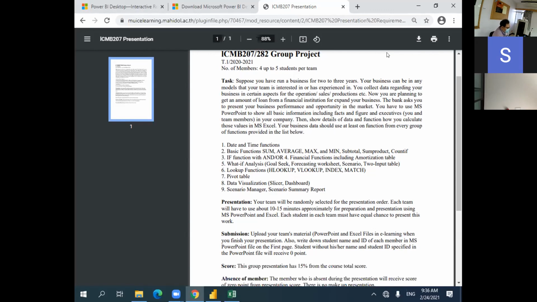Each team will spend around 10 to 15 minutes for preparation and presentation using PowerPoint and Excel. Each student in each team must have an equal chance to present this work. I don't allow just one or two persons in the team to present. That means if you have 5 people in the team, all 5 of you have to present. And for submission, you have to upload the PowerPoint and Excel file into our e-learning when you finish your presentation, because it's a part of the score as well. If you don't submit those PowerPoint and Excel files, the score for your report will be missing.